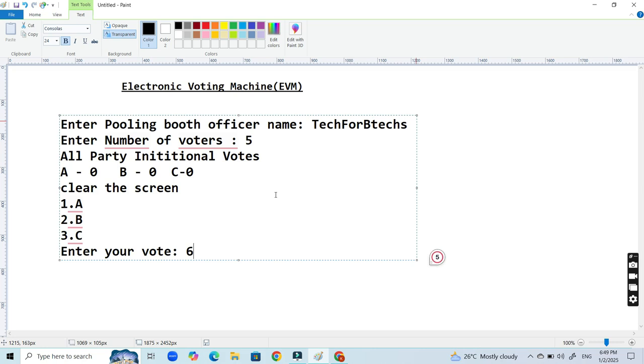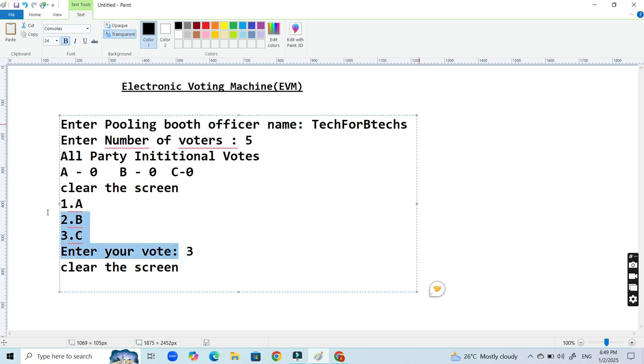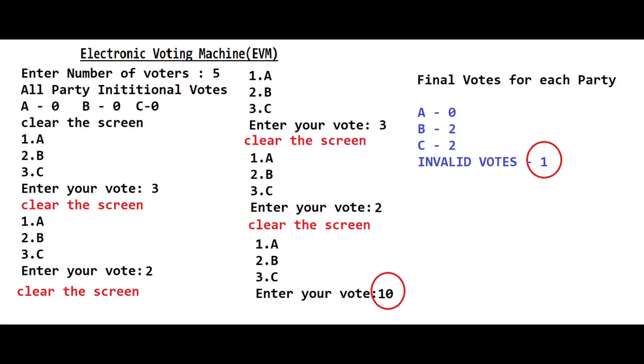there is no number 6 party, so we have to count it as an invalid vote. After the voter casts his vote, before allowing the next voter to cast his vote, we need to clear the above details, because we should not show all these details to the next voter. It is a security issue. So you have to clear all the above details, and display one more time on the cleared screen the same details for the next voter, like this.